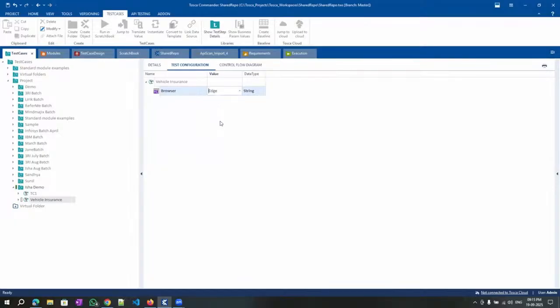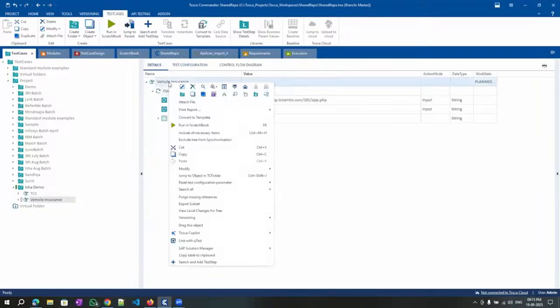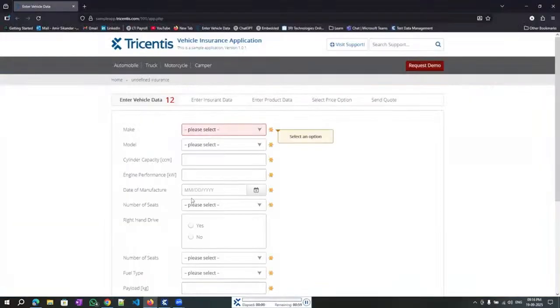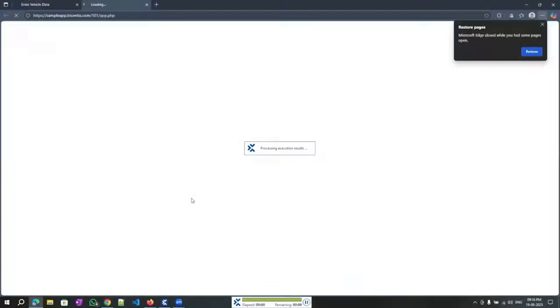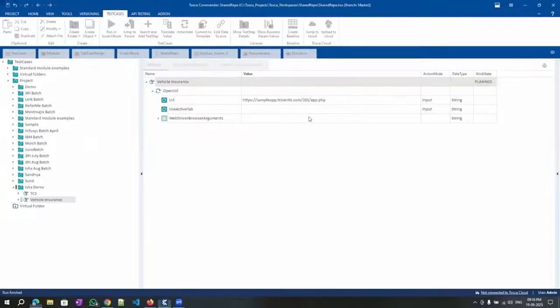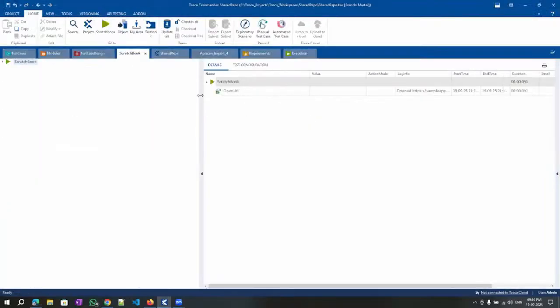Okay, so I will go with the Edge. And now if I do a right click and click on run in Scratchbook again, let's see if it is able to invoke the browser or not. Yeah, now you can see it is able to invoke the browser in Edge browser. And now that particular step is getting passed. Okay.